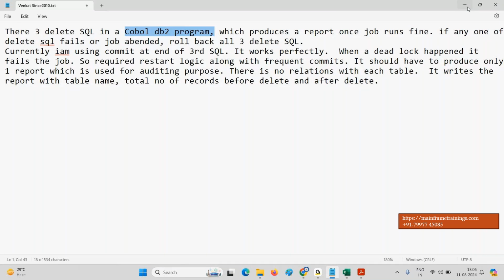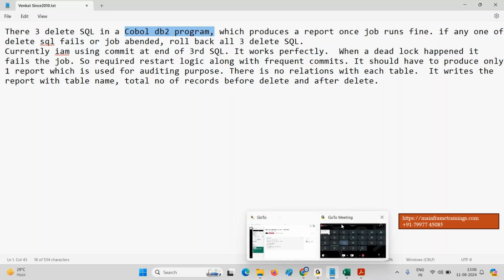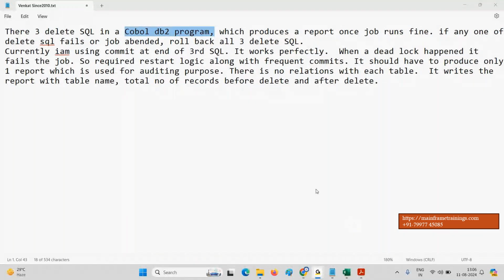I have one doubt here. If any one of the delete queries fails, the commit will not work for all the three tables, right? Even if only one of the queries fails, we are rolling back everything, which means whatever delete steps we performed will all get rolled back. So the select counts before and after will always have the same value in the report.